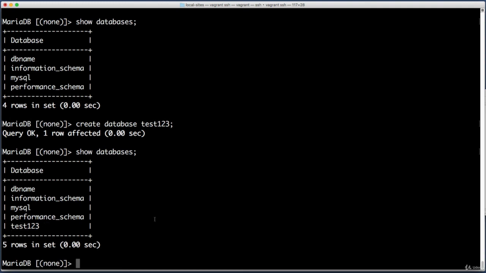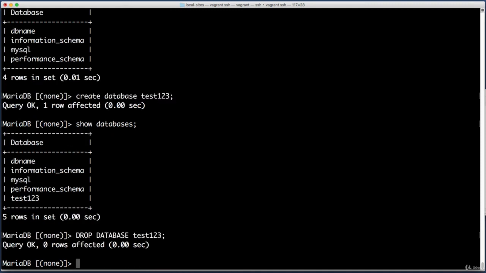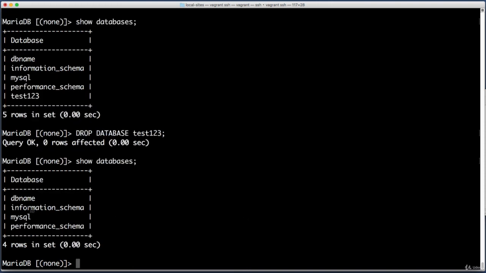Now, just as a quick exercise, I'm going to show you how to delete a database. I'm going to delete test123, and then create a new database named pets. So if you want to delete a database, you just say drop database, and then the name of the one you want to delete. So test123. End with a semicolon. And then you could run show databases once again to make sure that it got deleted. Cool, so we no longer see test123.